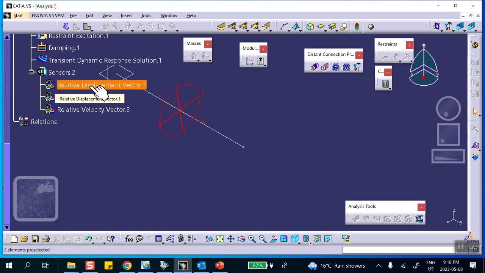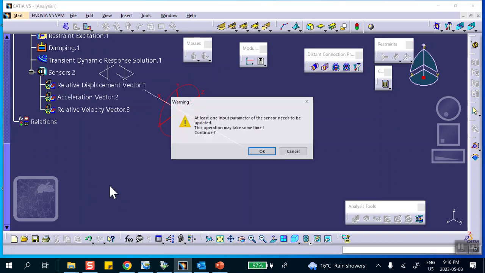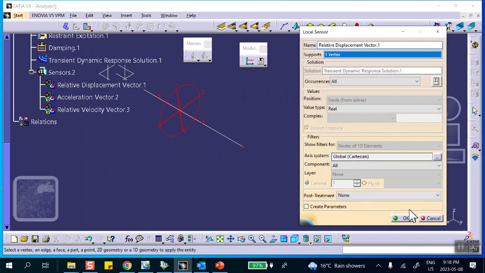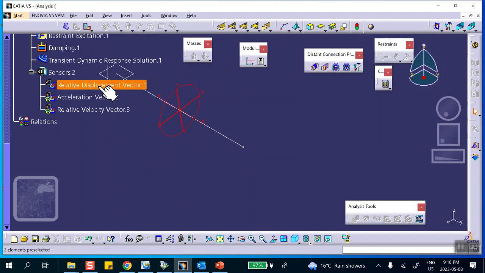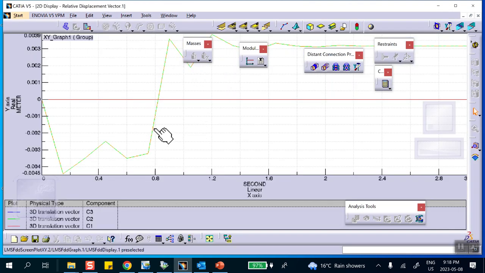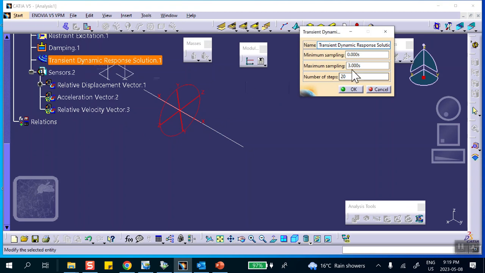Let's start with the displacement. First of all, this requires updating, and you can do it from here, update sensors, and now you double click on this. Oops, not that, don't double click on it. Put the cursor there, right click, generate 2D display, and there we are. The problem is that this is very jagged, and it has to do with the fact that when I did the transient dynamic response case solution, I left this number of steps as it is. Let me make this thing 200.